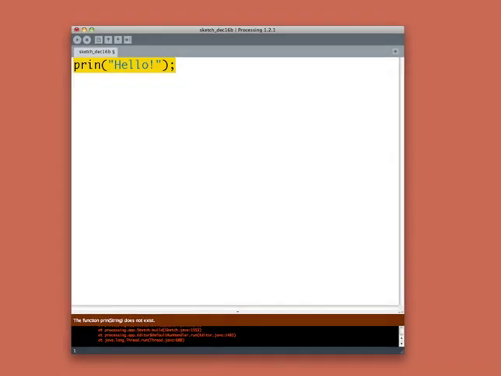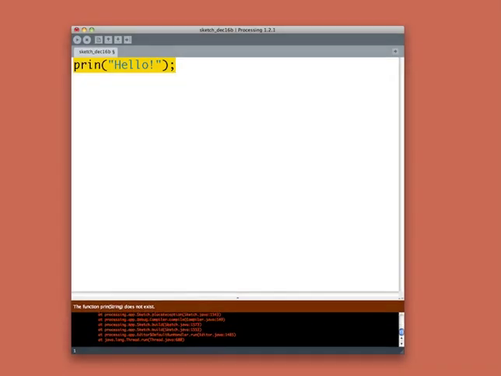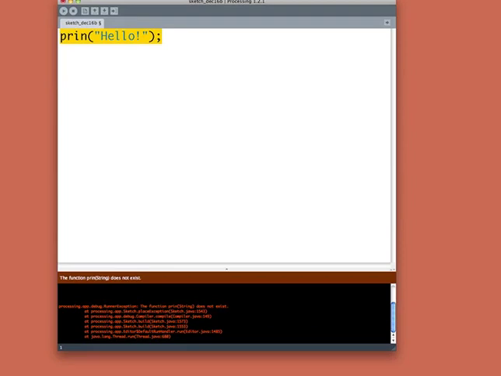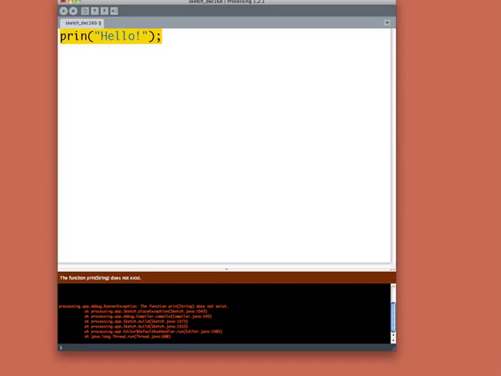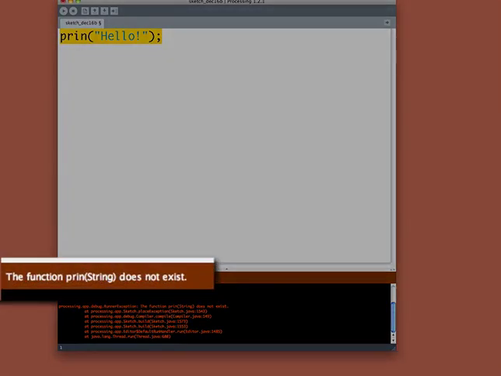When Processing reports one of these errors, it usually prints out some additional detailed information in red in the output area at the bottom. I suggest just ignoring all this red text. This is a detailed error report describing what went wrong during the translation step. Personally, I almost always completely ignore this red text. The best place to look for information on what went wrong is the status bar below the text editor but above the output area.